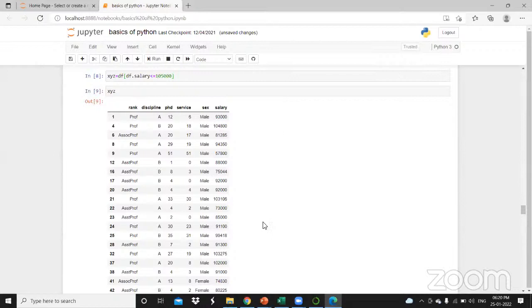So all the relational operators can be used with your numeric column, continuous column, but with your categorical column, like the rank column over here, how can we say professor is less than associate professor? Or how can we compare that associate professor is greater than professor or assistant professor? That's not possible. Same way for the sex column also, we cannot say male is less than female or female is less than male.